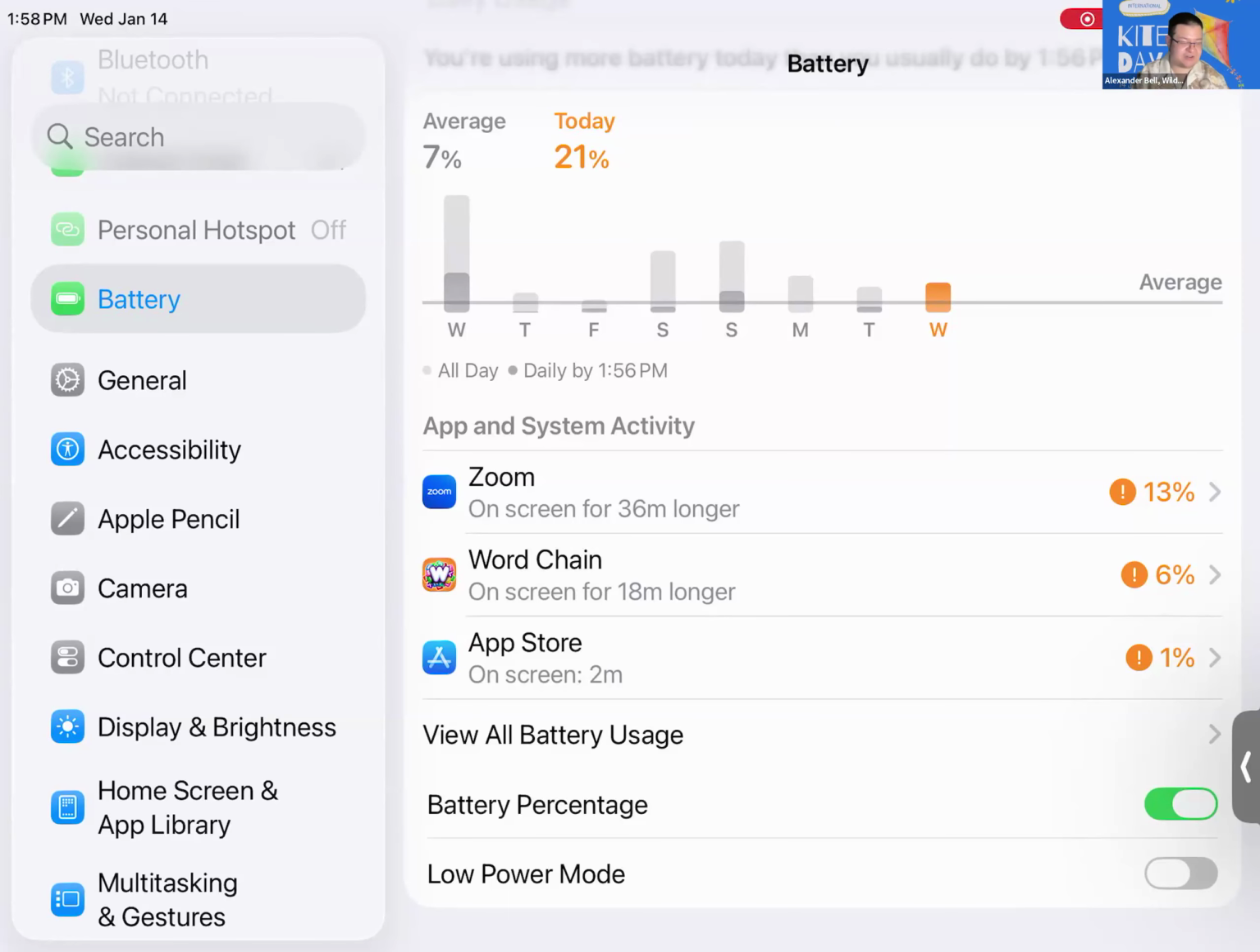This is also how you can turn on low power mode. Okay. You all know what low power mode means? Yeah, that means your battery is getting low.